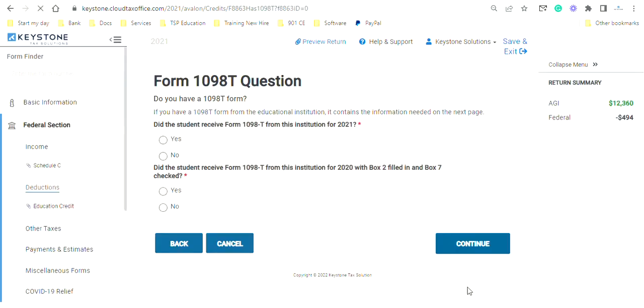So now it's going to ask about the 1098T information. That is why the form is required. It's asking did the student receive one, and if they received one from the prior year, and if box 2 was filled and box 7 was checked. Okay, so if they had the 1098T from the prior year, you're going to use that to identify yes or no. If they did not, you're going to click no.